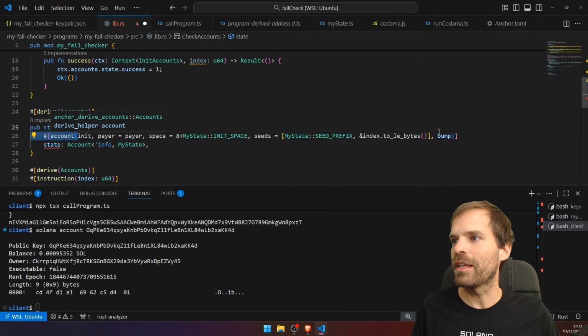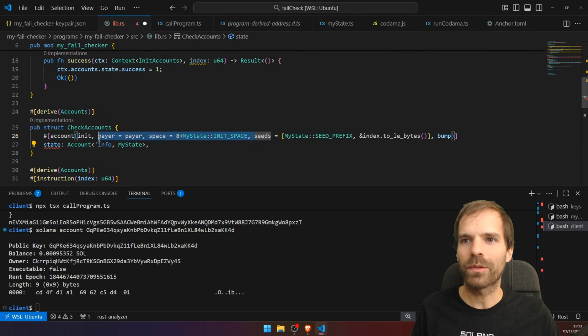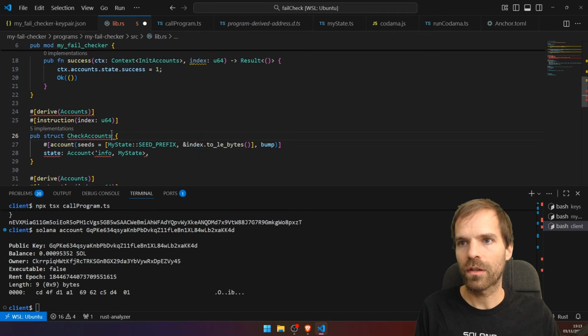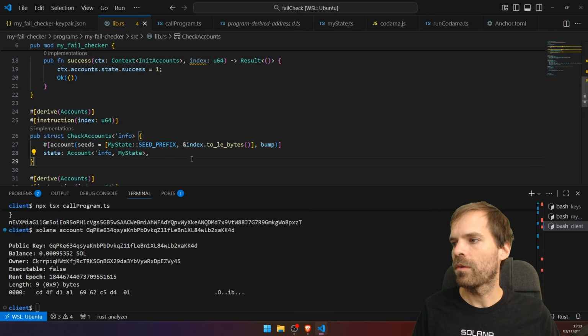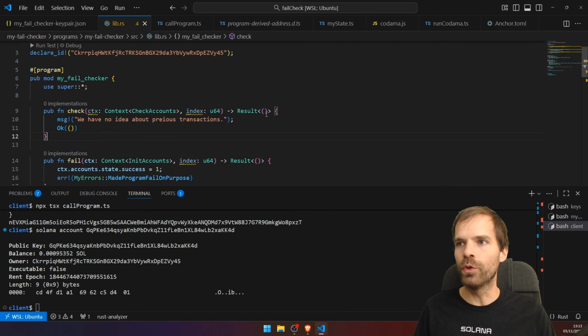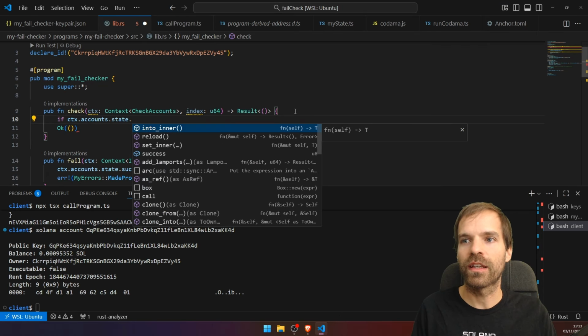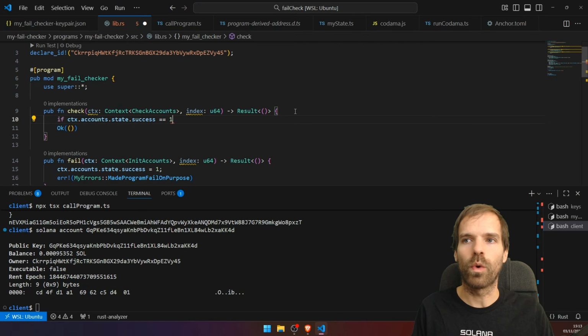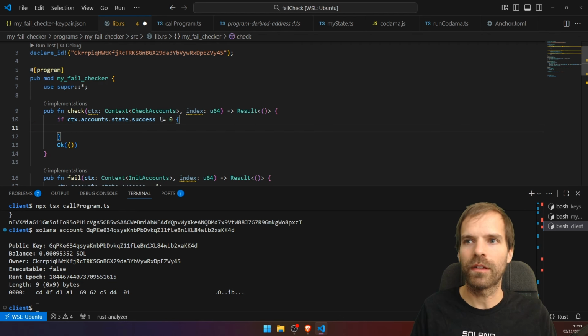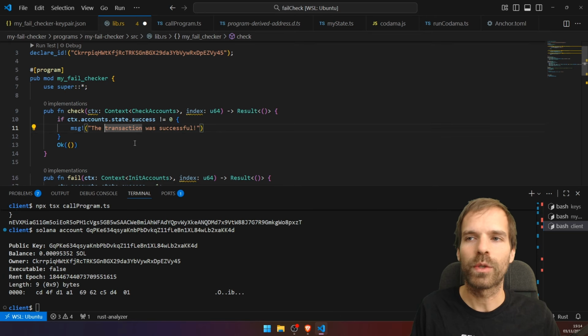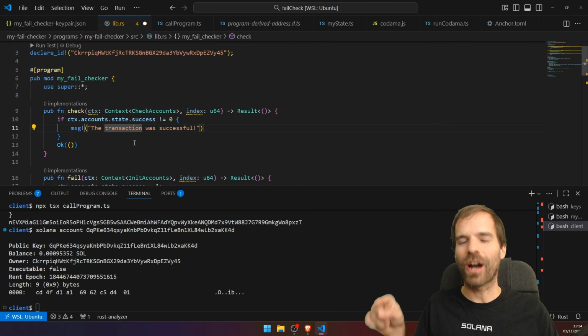Except we're not going to initialize it anymore, but we're going to use the same seeds. I'll give you this, here you go. And that's it, it just needs that state to check. Then it can do, well, if context accounts state success is 1, or anything other than 0, whatever it might be, then I can say message: the transaction was successful. And we're talking about the previous transaction, not the current transaction.